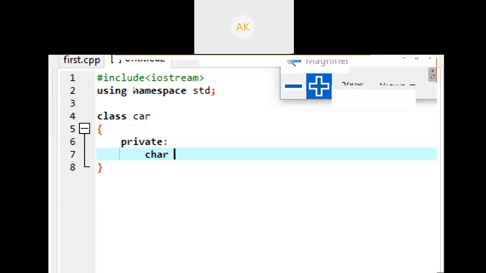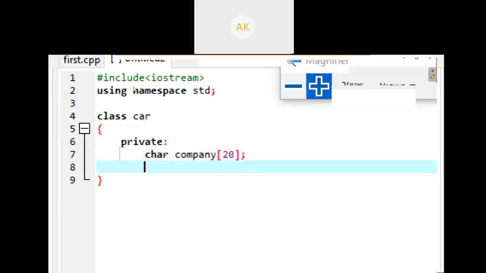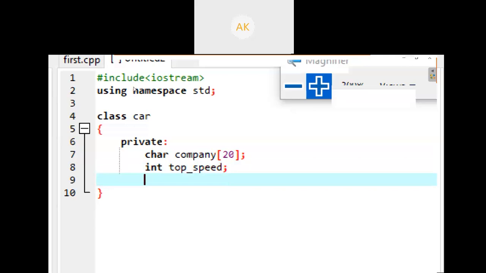Car, character, company. The first variable is company. I'm giving the size as 20 characters, length is 20 characters. Okay, and the next variable I want to define is top speed. What is the top speed of your car? Okay, here I have just declared two variables of the car class. First is company, maximum length 20 characters, and the second variable is top speed.